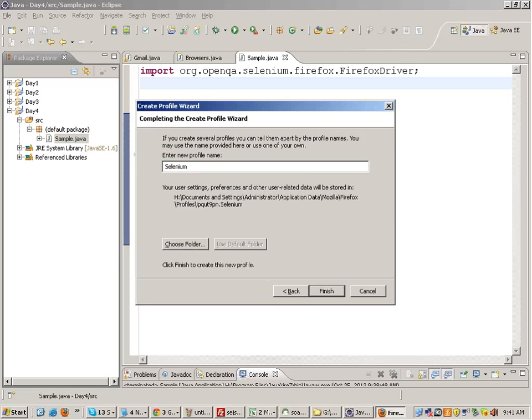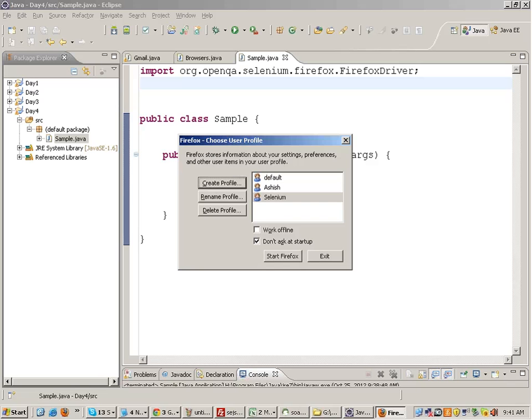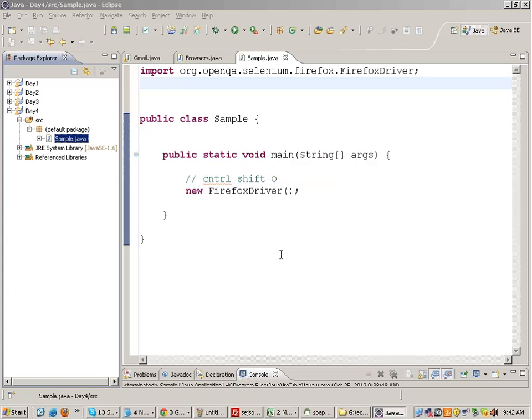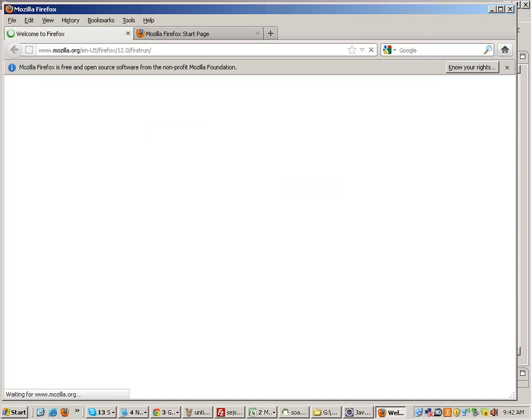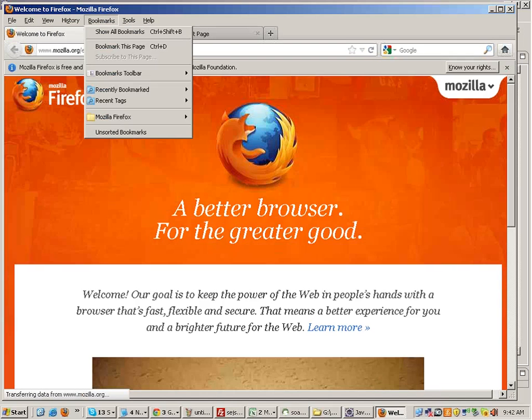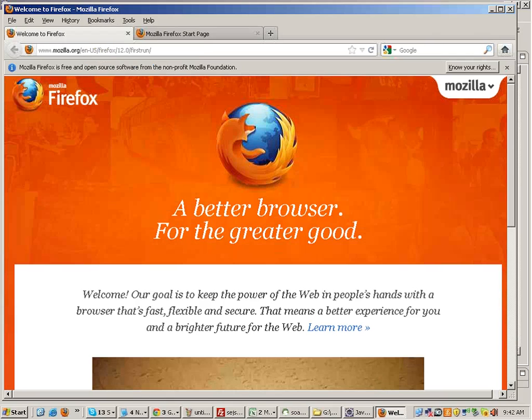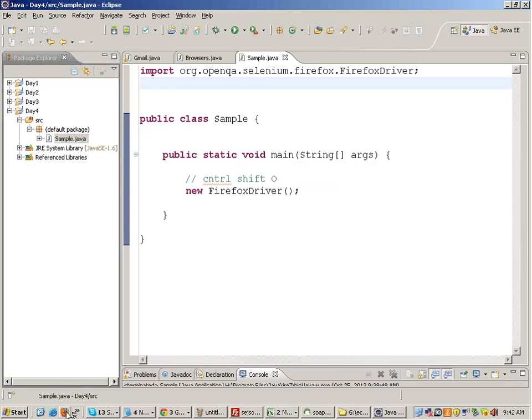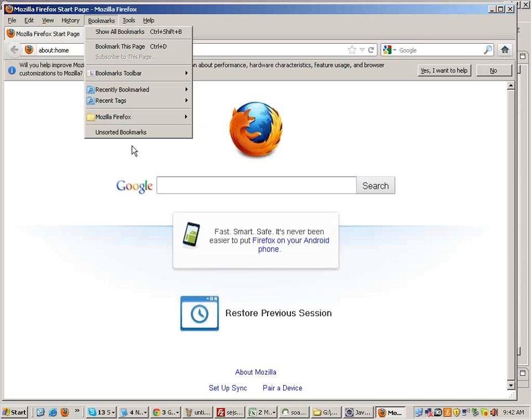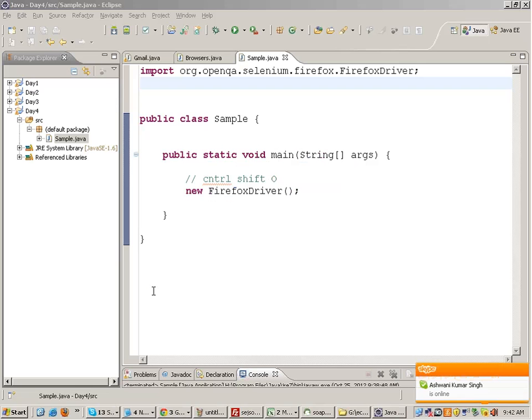I'll create a new profile called Selenium. Finish. So what I will have here is a new profile altogether, and if I select this and click on Start Firefox, the Firefox window will start, but that window will be like a fresh Firefox. So if I close this window, and when I open my regular Firefox now, only that particular Selenium profile will open. The default profile has gone to sleep.